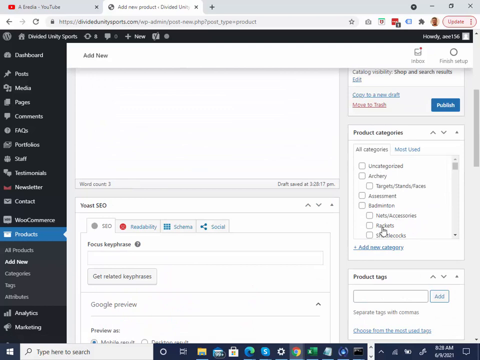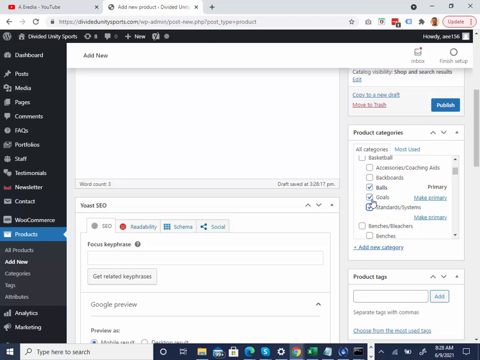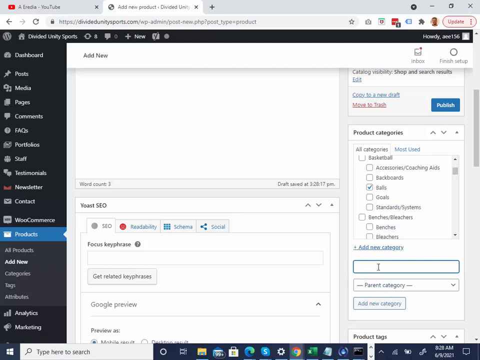Then you got categories. So I'm going to look for a category which is basketball. And then here we go. I would do balls, right? And basketball. Now I could check multiple things. The more things I check, it'll end up in there. If I want to add a new category, I could click this and I could add the new category. But I got this already set, so I'm good.